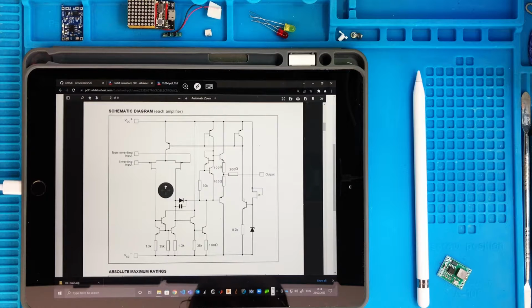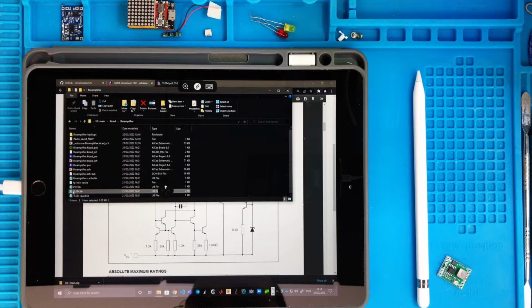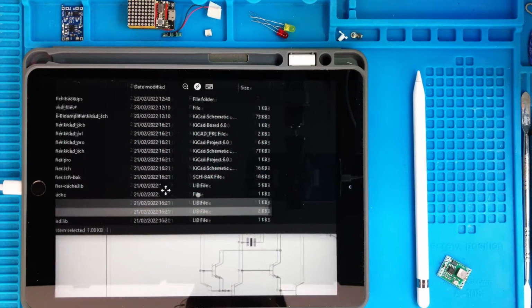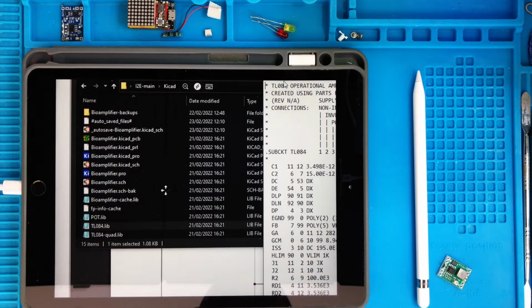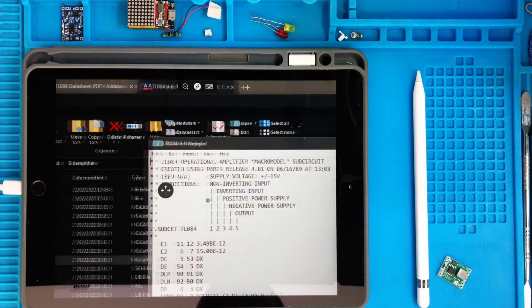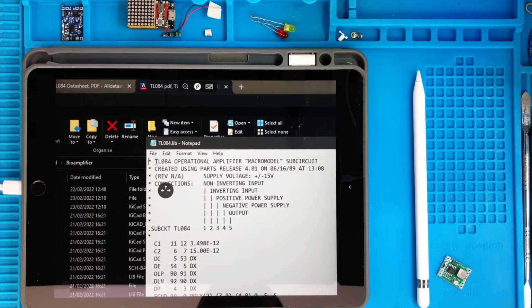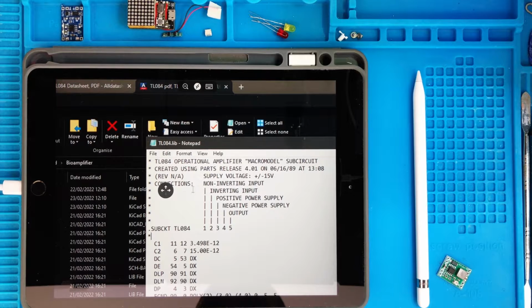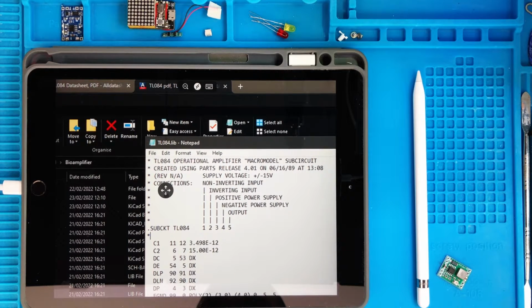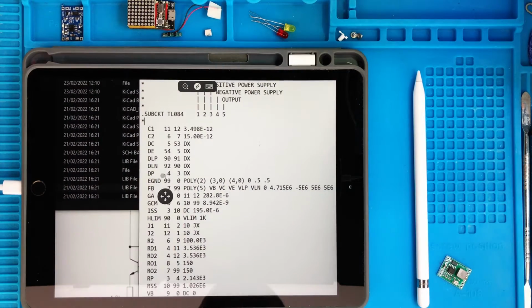So if I go to the folder, the bioamplifier folder, there is a file here. It's called TL084.lib. If you double click it, then you have it here. So it's like this. You have a description in this SPICE language, which is called the netlist, which is all this.